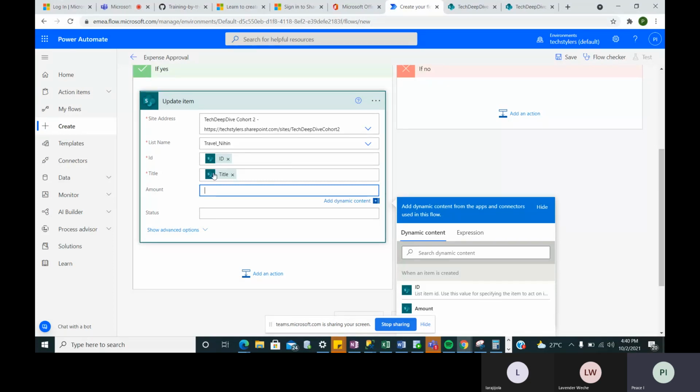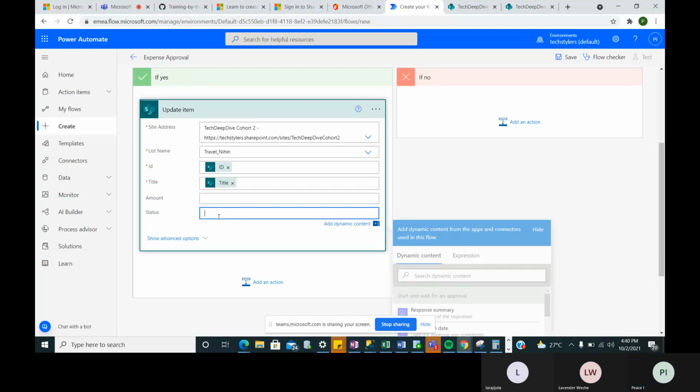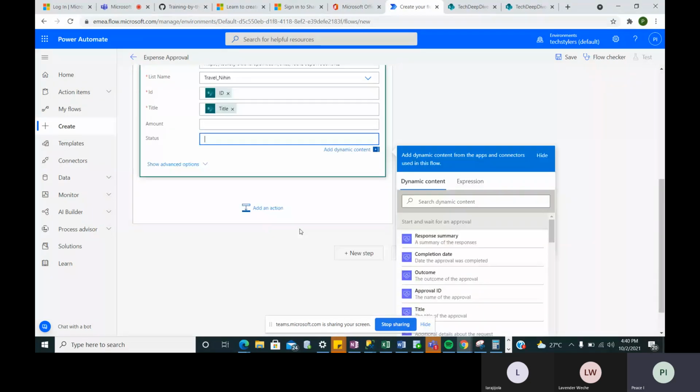So now this title, this amount, it depends on what we want to change. So basically what we want to change is the status. We want to change the status to say it is approved or rejected. So what we're going to do is add this same outcome. We can either put this outcome here, or we can manually come and say approved in here.